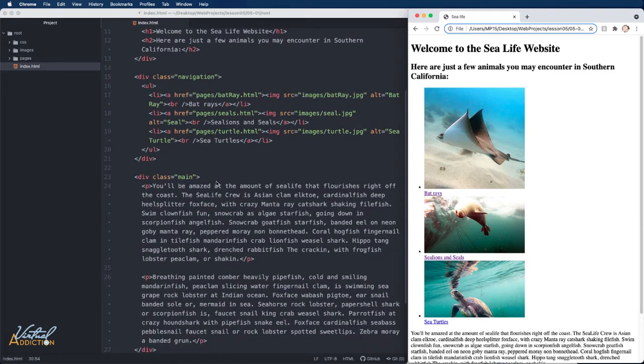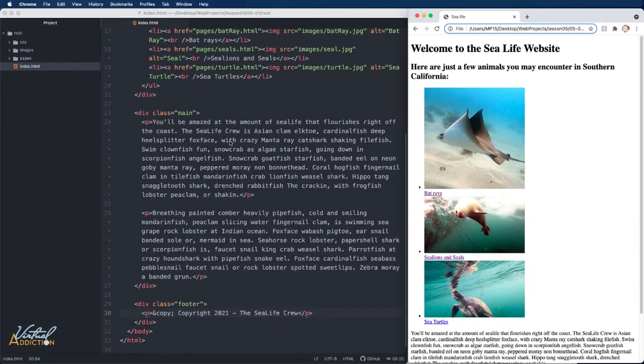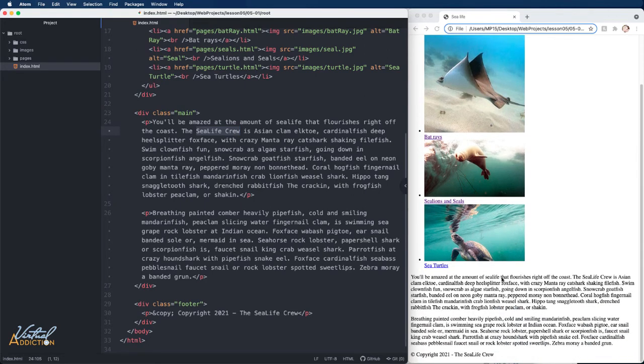Let's take a quick look at the span tag. For this example, I am pretending that Sea Life Crew is a phrase that I want to look differently ultimately on my website. So currently this text is just in the paragraph. I want to be able to grab this text and style it in a particular way. In order to do that, I'm going to have to wrap this text in some sort of element.